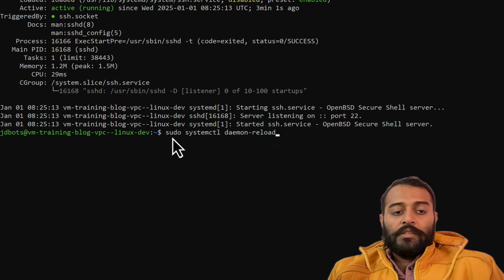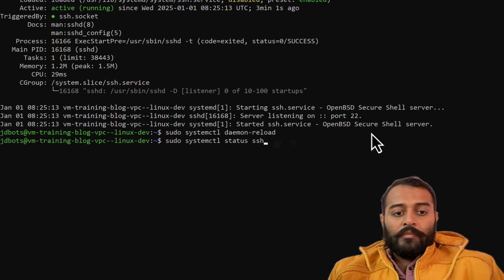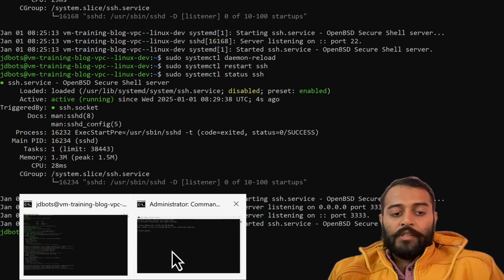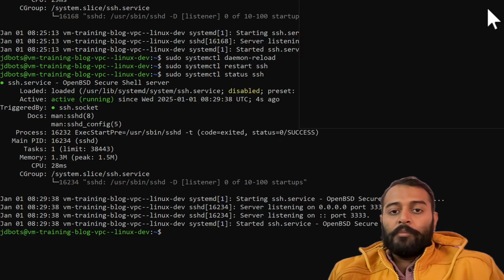So just use sudo systemctl daemon-reload, and again use restart SSH, and this time check the status. Now you can see the server is listening on port number 3333. Perfect. Let's double check using a new terminal.